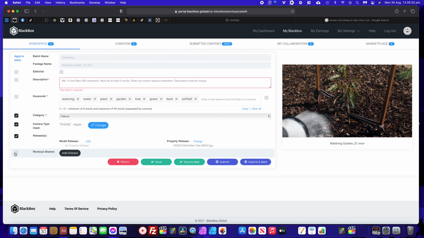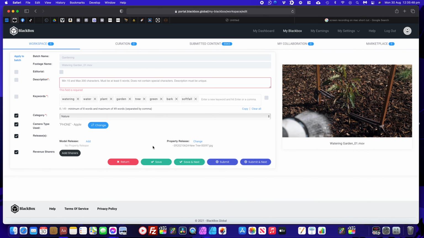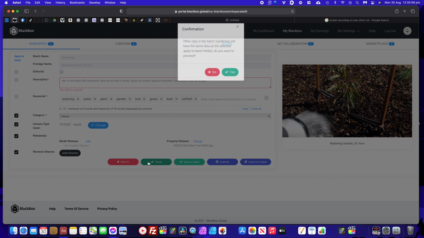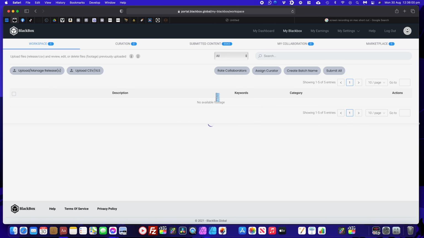And the same for revenue shares. If you have collaborated with somebody else and you want to add a sharer, then all of those clips will have the same. That's probably one of the most useful things, because if you've got 120 clips that you've got to do collaborations for, you don't want to be going in and adding the sharer for each one. So it's very useful to be able to just click on that, do it once, and it'll apply to all of them. Okay, so save that, yes, return.